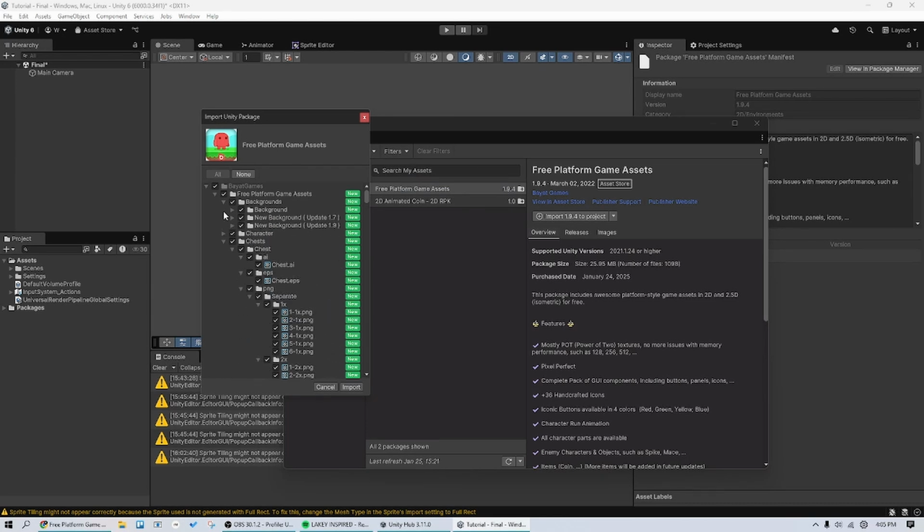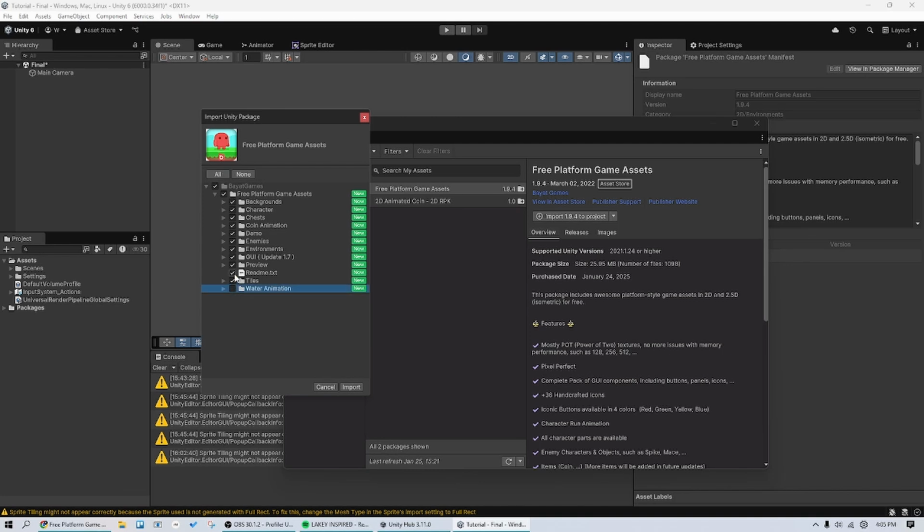We will select what we actually want to import now. Just collapse all of these directories. We only want the backgrounds and the tiles. So everything else, unselect. You've got tiles and background selected. Press import.